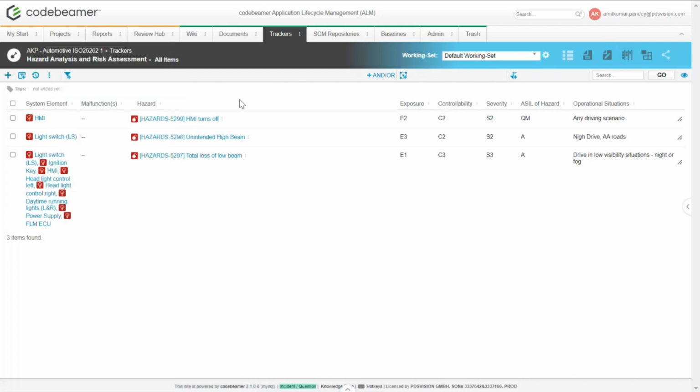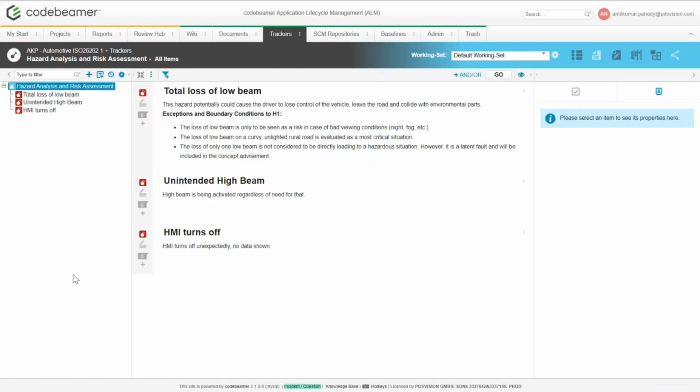The reason is that in HARA you have all this classification. For every hazard, you want to classify them on exposure, controllability and severity to determine the ASIL. So it's much easier to look at this data in a tabular view, and that's why it is done like this. But you can always toggle. I can click here and go back to the document view.